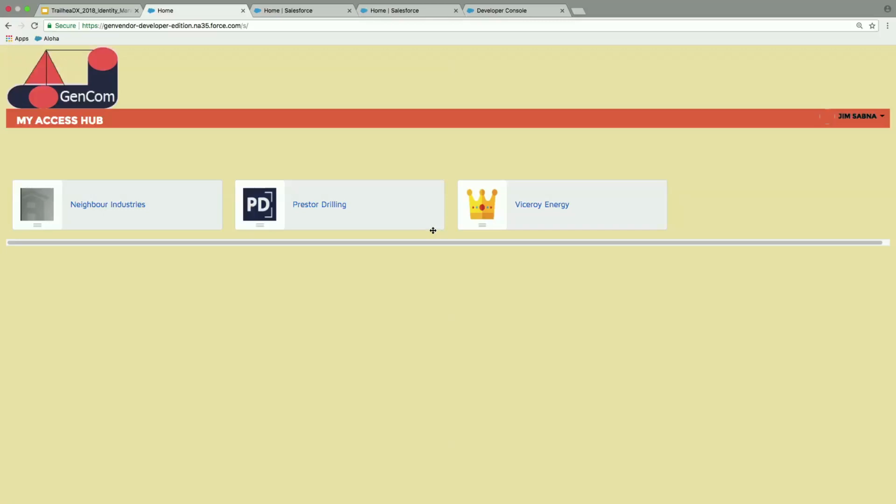apps. These are all the customers of GenCom that he can get access to. He's working on all these different oil rigs. He can sign into any of these. And you can see his name is up on the top right, so you can pull up his profile information. But today he's looking at Prester Drilling. He's working at Prester Drilling. So he's going to click through on Prester Drilling now.